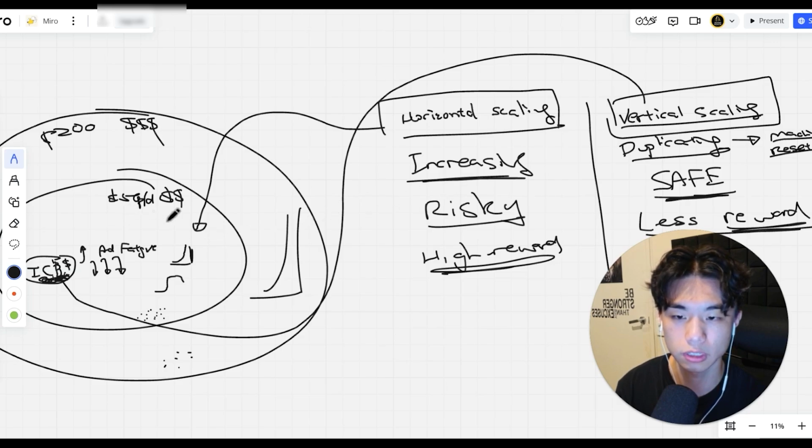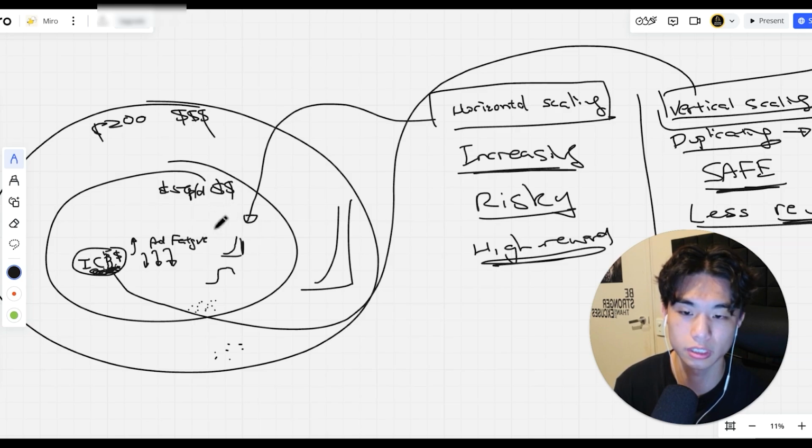So if you decide to spend $50, from $15, you basically go to the second bracket already. Vertical scaling: you decide to duplicate the ad, spend $50, and you go back to the first section. So it is what it is.